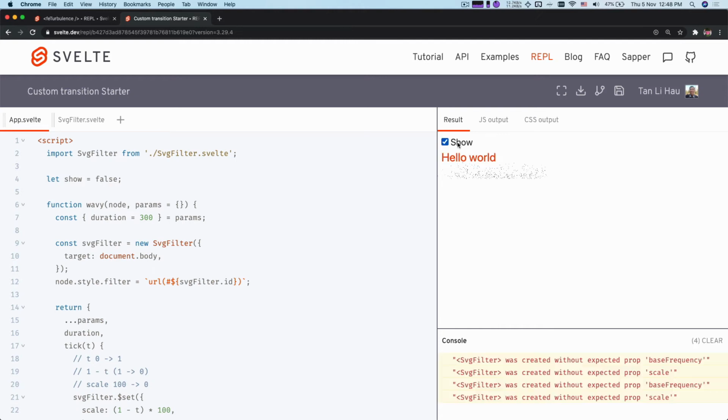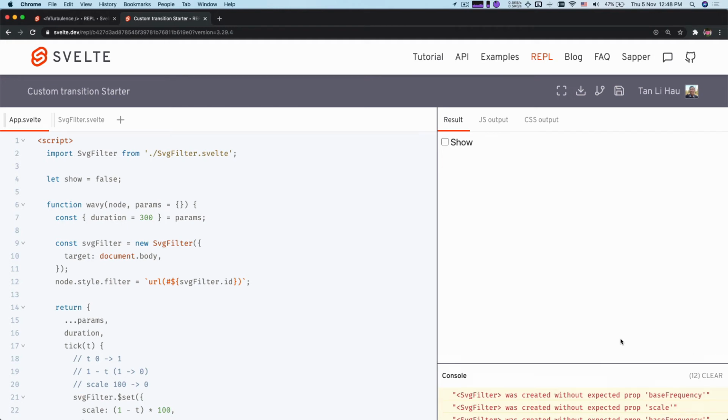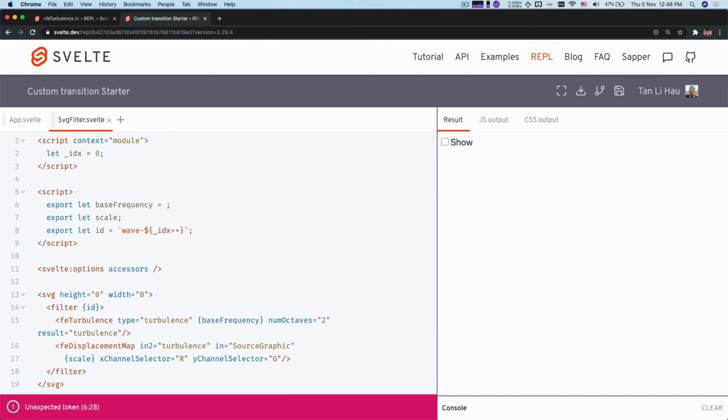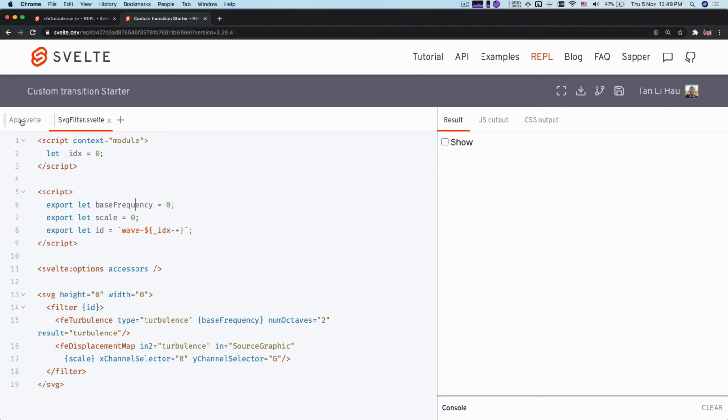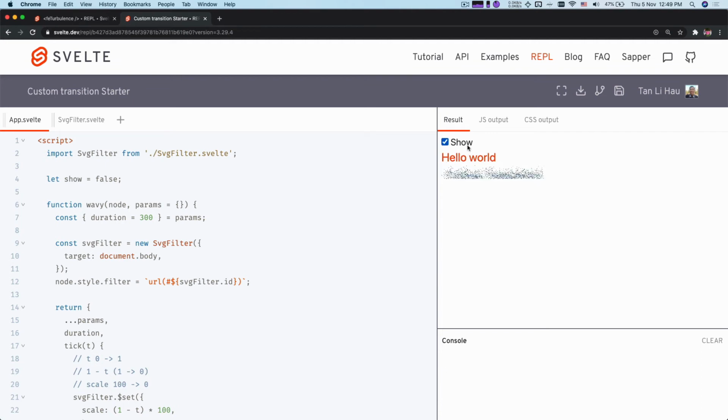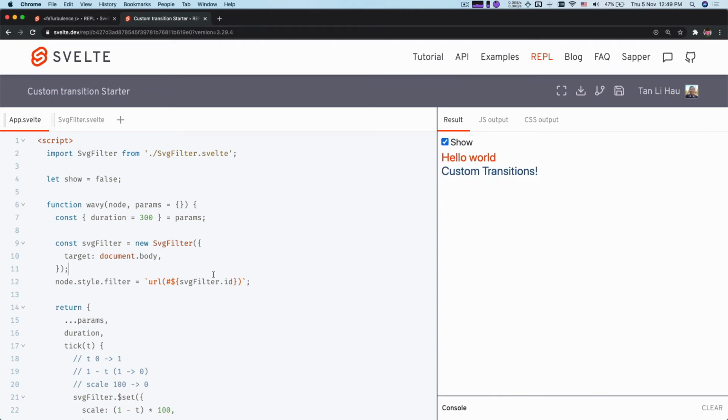So it looks like it's working, right? Looks pretty good. Okay, I think this is complaining that both base frequency and scale do not have default value. Never mind, I'm gonna add it here. Yep, no complaints. Looks pretty cool. Let's see.